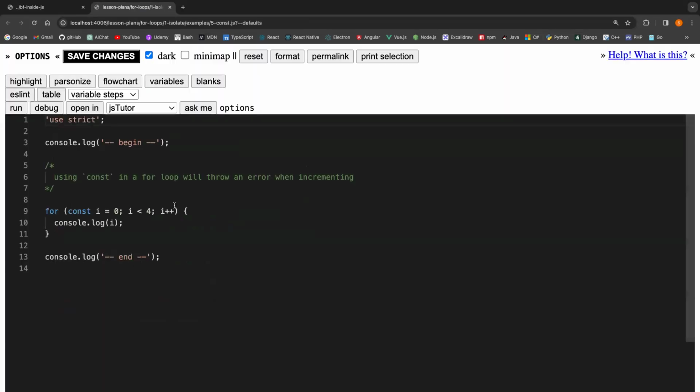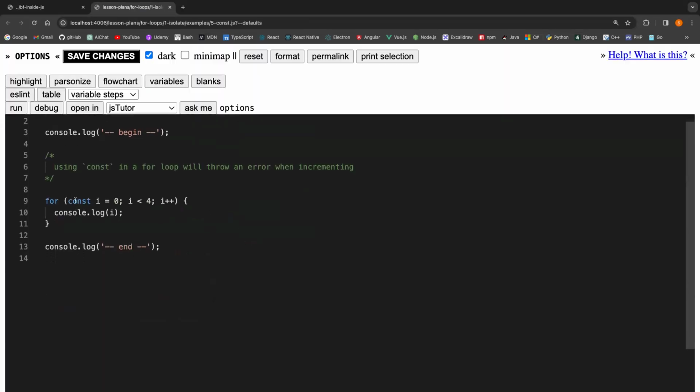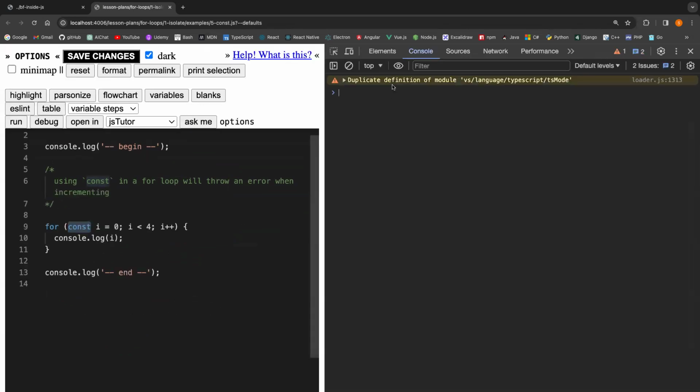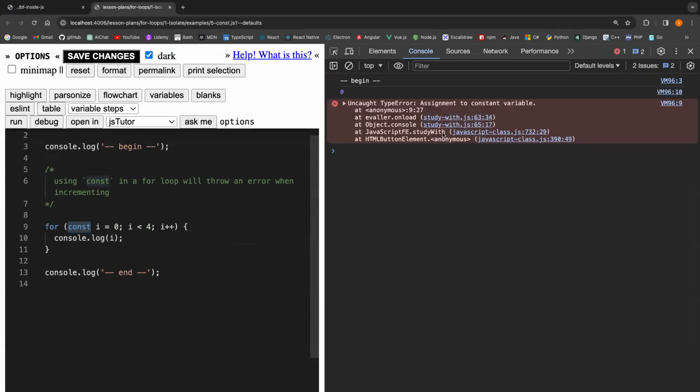Const. There's a small note here. If I use const in the for loop here, it will throw an error. Why? Because the value of i is changing here, and with const, as you already know, you cannot change the value of the variable. So if I run it here, as you can see, assignment to constant variable. I cannot use const here with a for loop. With for of loop, you can, but with a for loop, you cannot.